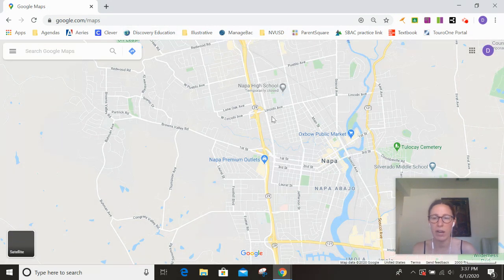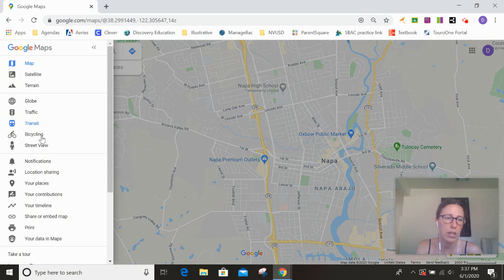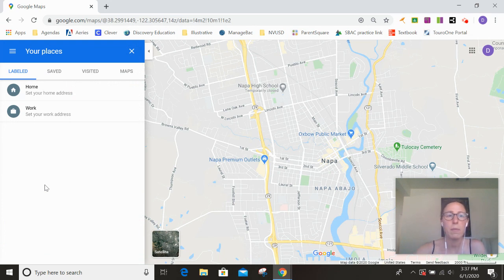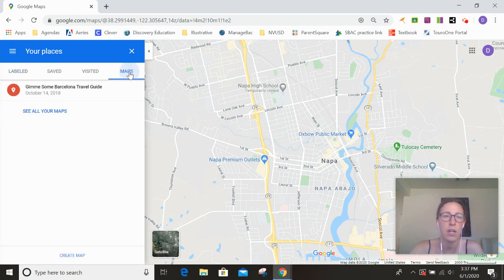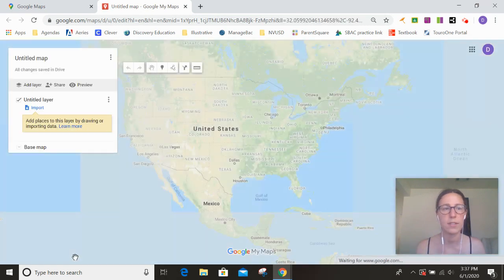If you have your Bluetooth on, it'll default to where you live. So on the top left, you want to click the menu bar, which is those three horizontal bars, and go about halfway down and click your places. The best one I've found to figure out routes is maps. So if you go to the fourth one over, click on maps, go to the very bottom and click on create map, and it'll open a new tab in order for you to do this.